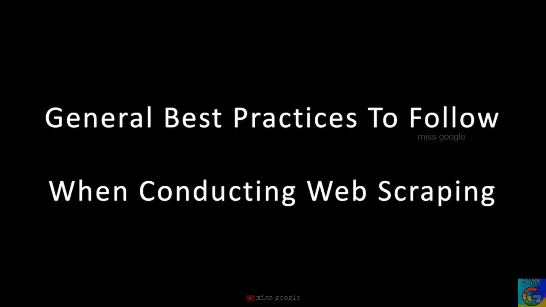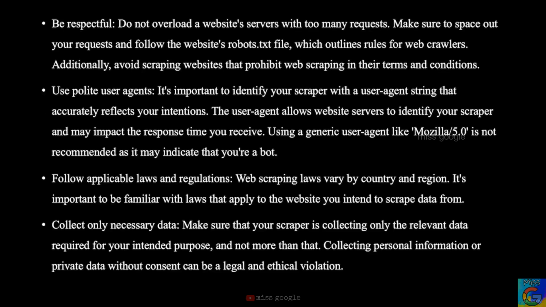So when conducting web scraping, it's important to follow some general best practices to avoid legal and ethical violations. So here are some best practices to follow. The first point is respectfulness. Do not overload the website servers with too many requests, and make sure to space out your requests and follow the website's robots.txt file, which outlines rules for web crawlers. Avoid scraping websites that prohibit web scraping in their terms and conditions.